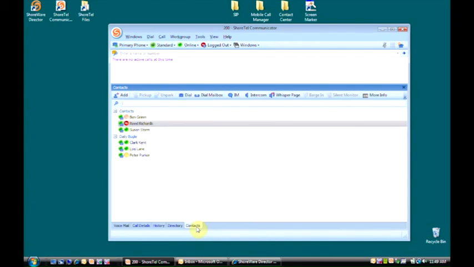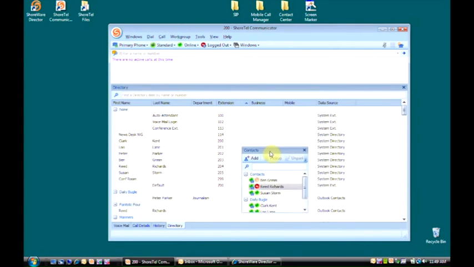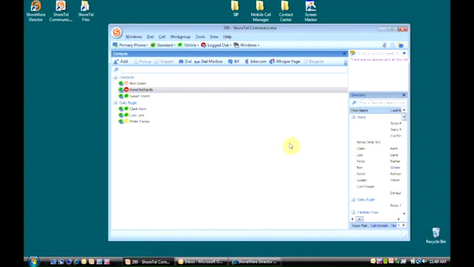So we have the idea of buddy lists and video and soft phone and instant messaging. I'm going to actually take this contacts tab, I'm going to drag it out. Notice that I can dock it on the top, left, right, I can even make it a standalone. I'm going to put it over on the left. I happen to like that way for using things.